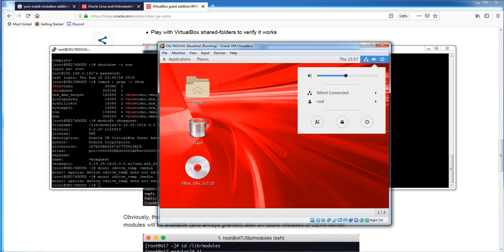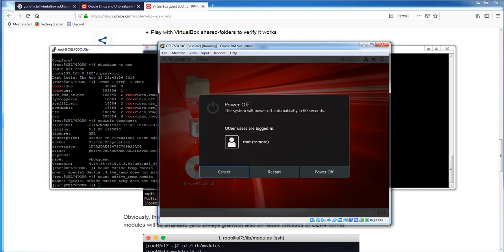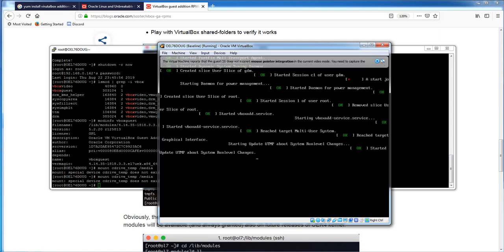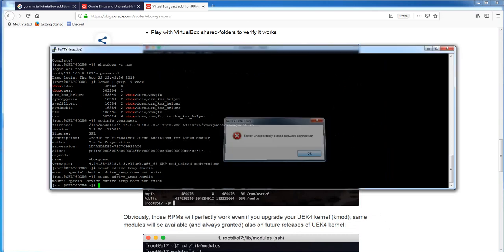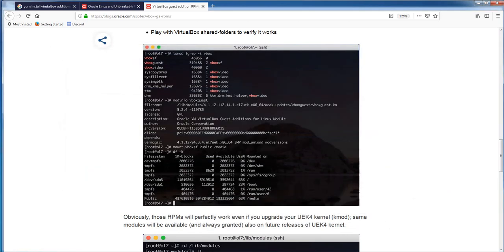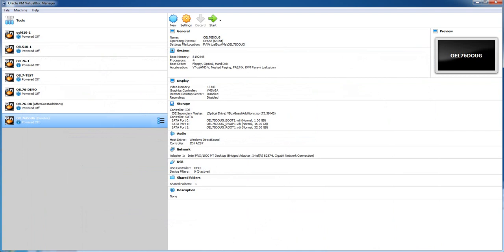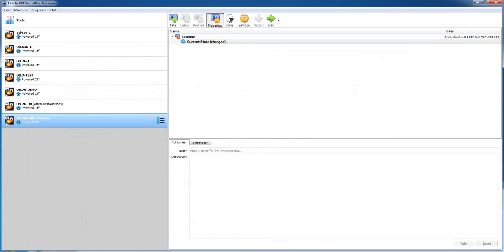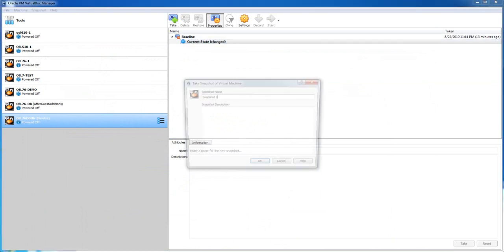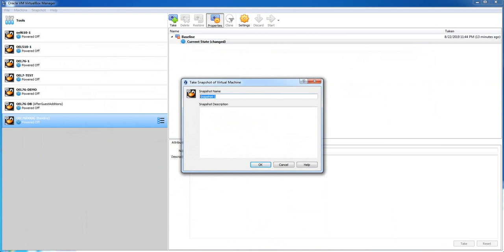And I can, I suppose, do it graphically. Power off, and that closed. Minimize that. We're back here and we're in a powered off state. Now we're going to go ahead into snapshots, and guess what we're going to do? It shows that it changed from the previous. So we're going to take a new snapshot, and we're going to call it post GuestAdditions.